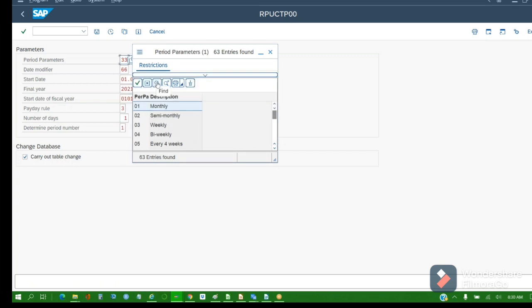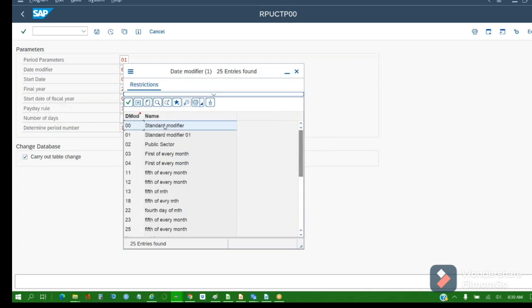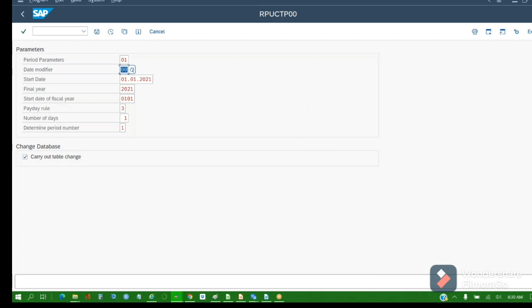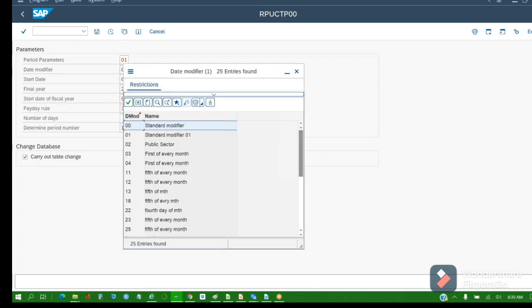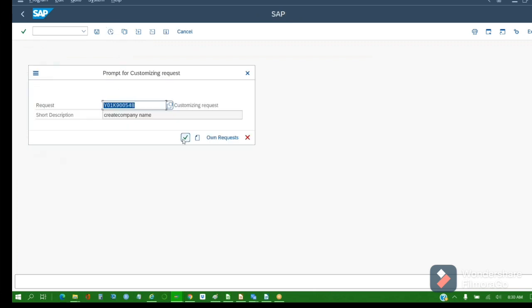Select the standard one, monthly. SAP has provided it. And again go to the date modifier. Date modifier is first of every month, right? Select the standard one, 01. No, 01, not double zero. Okay. So we are taking the standard values. Now try to save this. Once you save, then execute. Okay.